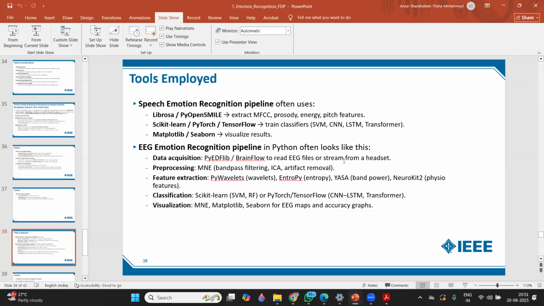And now coming to the tools, okay? For speech emotion recognition, the pipeline often uses Librosa or PyOpenSmile to extract MFCC, prosody, energy, pitch features, etc. And scikit-learn, PyTorch, and TensorFlow for training the classifiers, SVM, CNN, LSTM, and transformers, and finally Matplotlib or Seaborn for the visualization purpose.